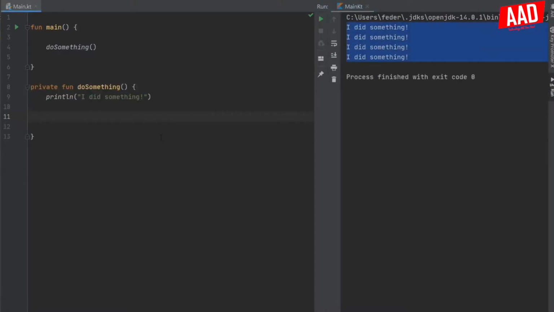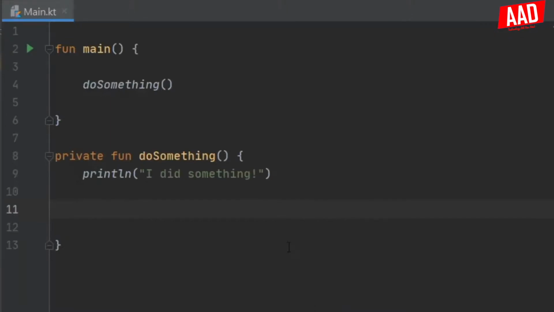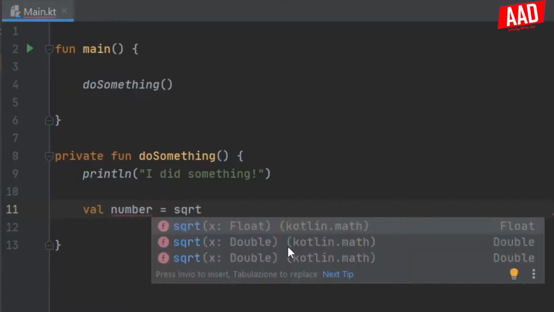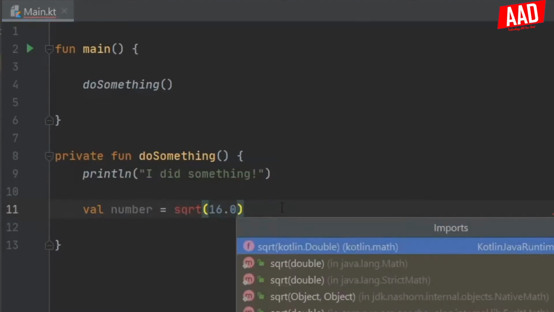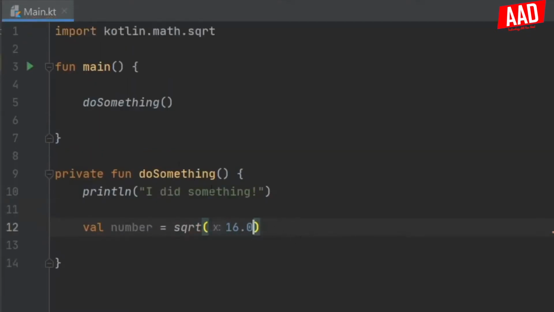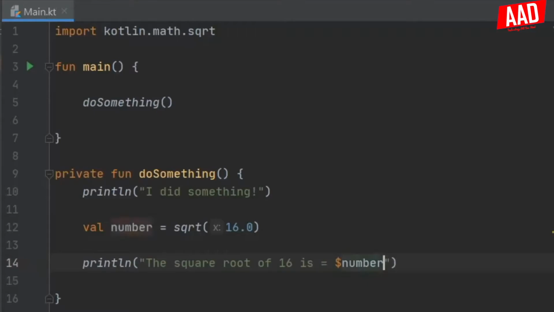And next, I also want to discuss the functions that are provided by Kotlin, such as the square root function and the random function. So inside this do something function, we are going to write value number equals square root, which takes float as an argument. So we're going to write, let's say, the square root of 16. And it's also important to import the square root function provided by Kotlin. As you can see up there, it will import kotlin.math.sqrt. And we are just going to print line the square root of 16 is, and we're going to add an equal sign, interpolate the answer, and we're going to enter number there.